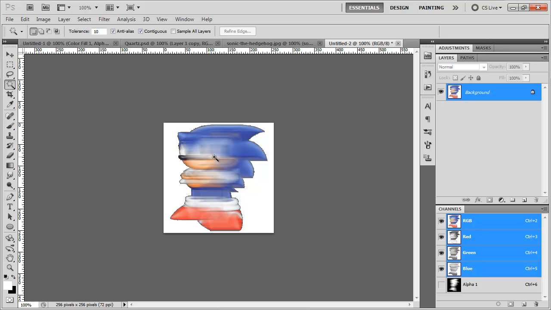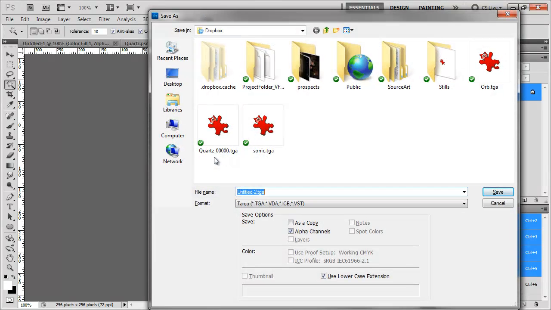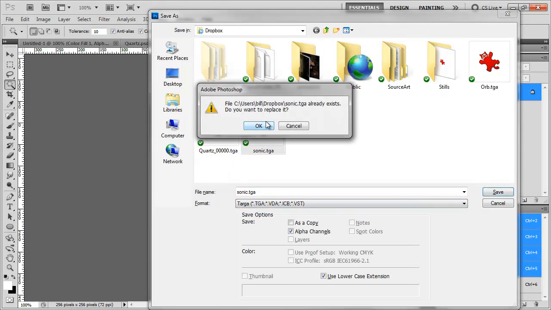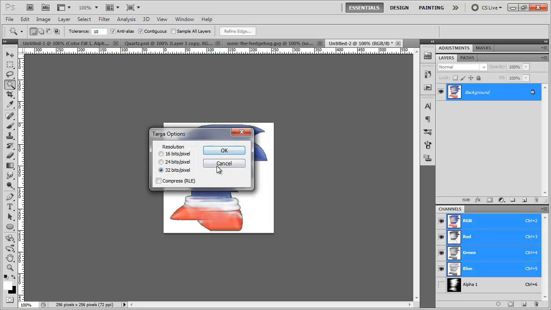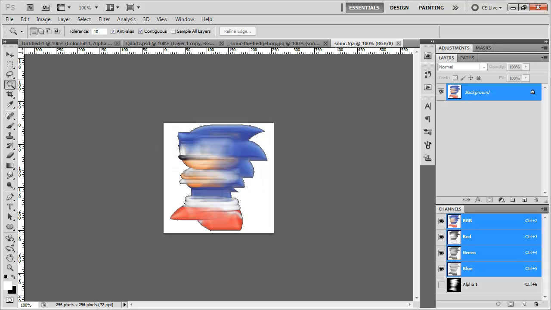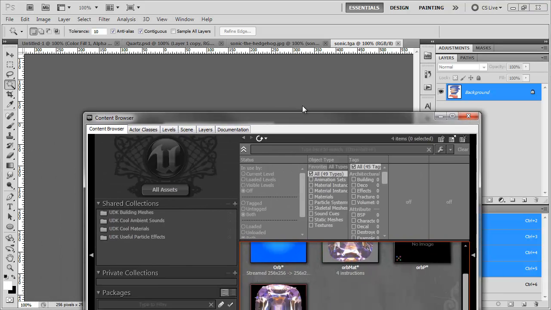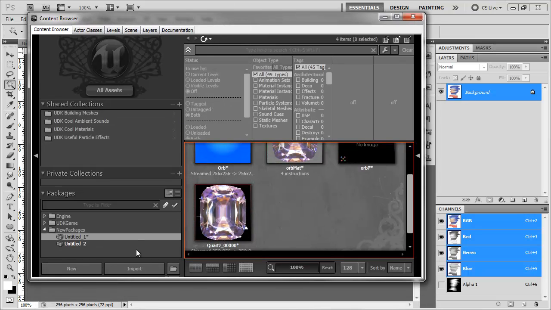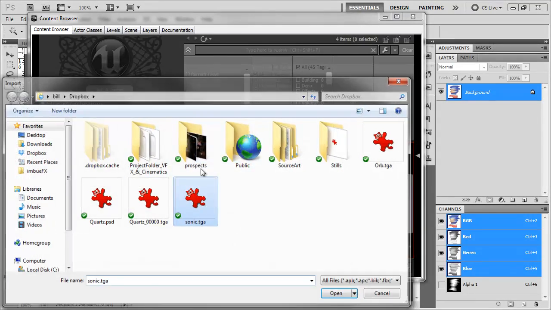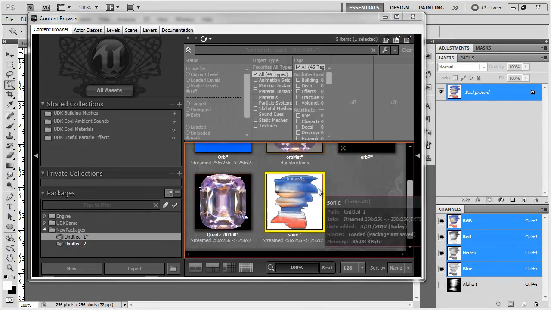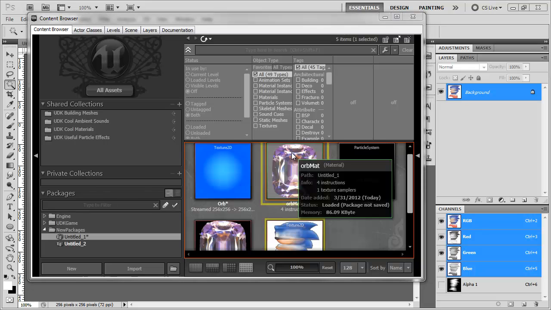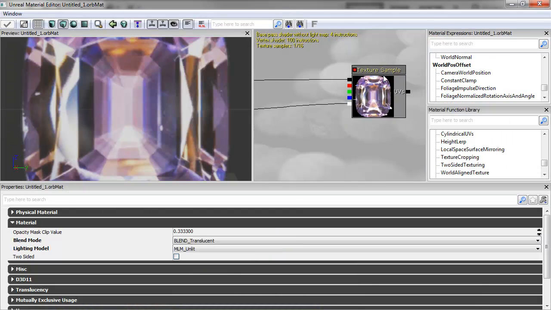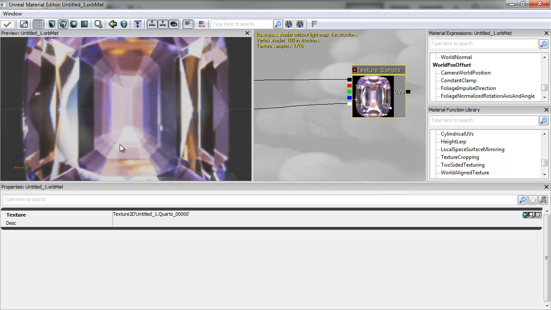So let's go ahead and hit Control Shift S to save. Make sure that our format is Targa, and I'm just going to overwrite this Sonic one that I have from before. 32 bits per pixel, and then let's go into Unreal. In the browser, I'm going to go ahead and re-import. I'm sorry, I don't have this imported. I'm going to import our Sonic TGA. Just leave all this alone, and then inside our orb material, let's go ahead and with that selected, let's go ahead and apply this to our texture sample.